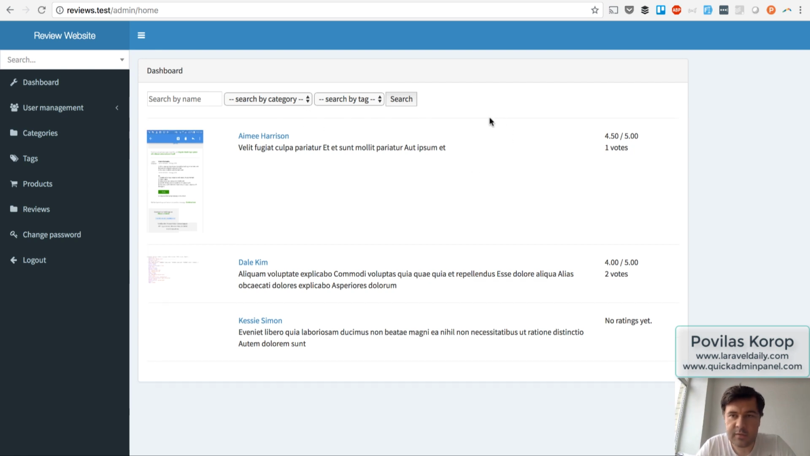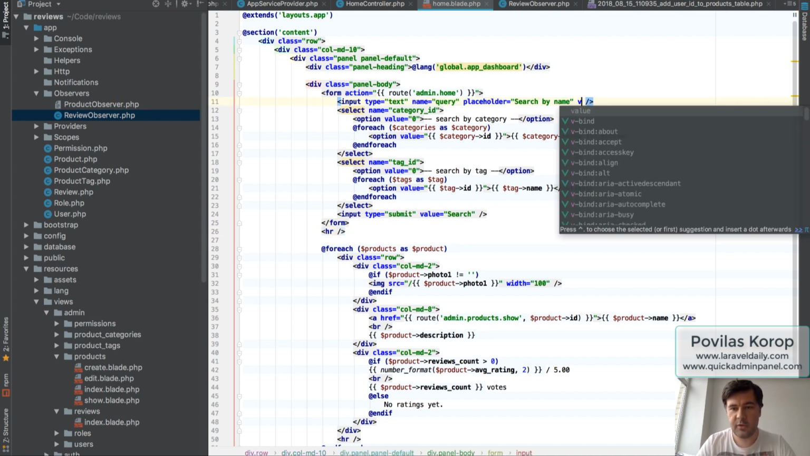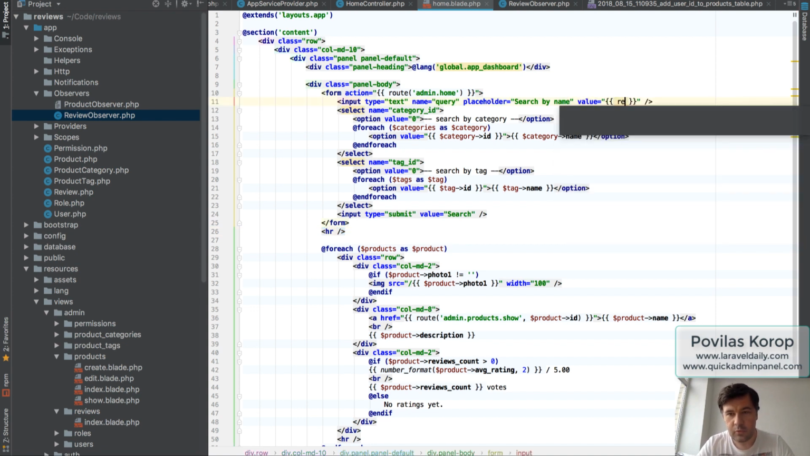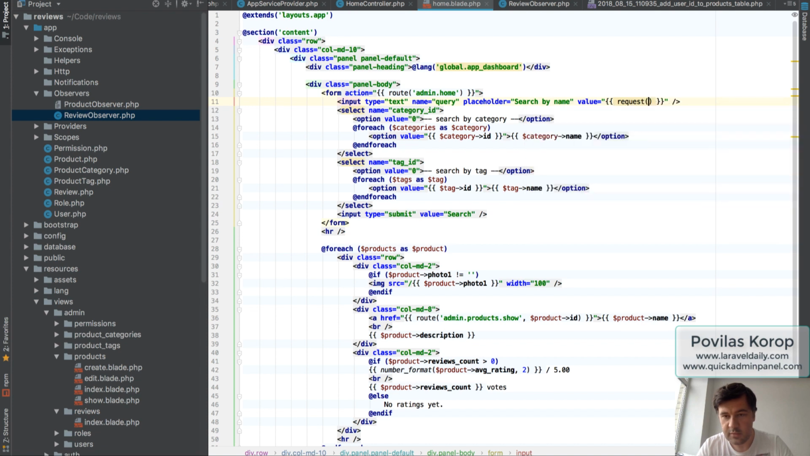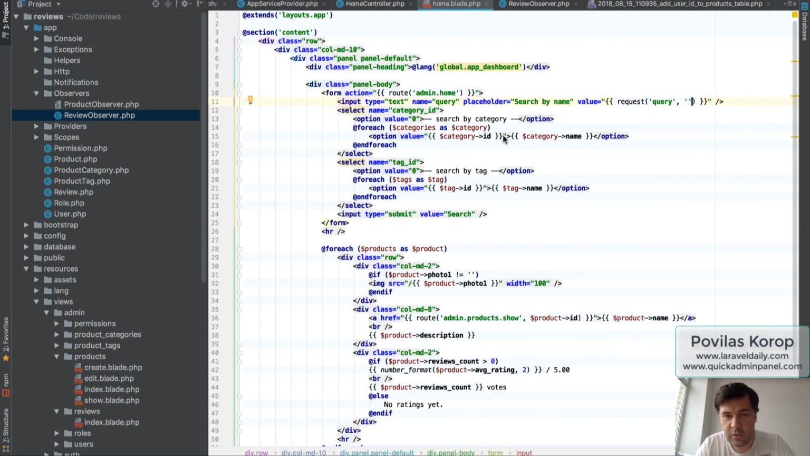Okay, you can style it in your free time a little better, but now let's add a search and let's see if it works. So the query works. There's no result, but it works. We need to pass the value here. Request query or empty. I think that would work.